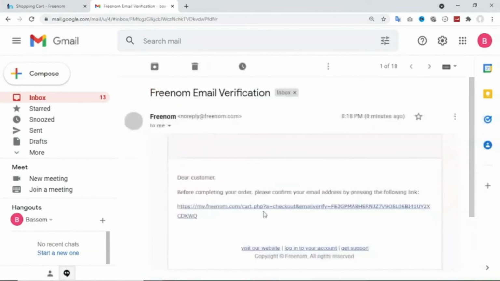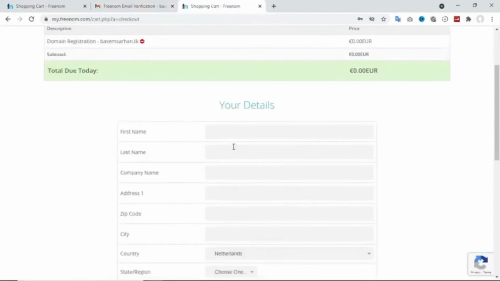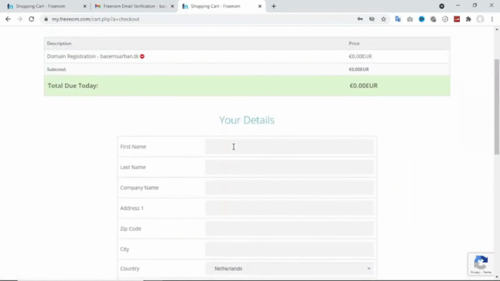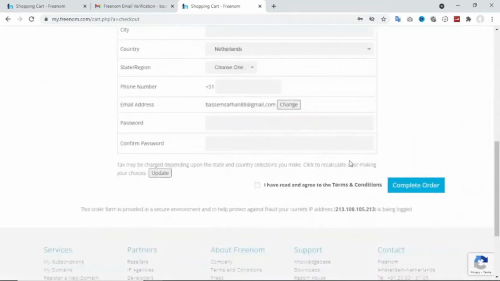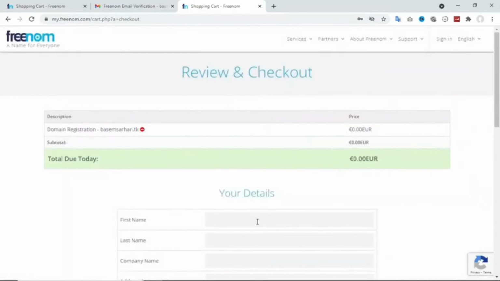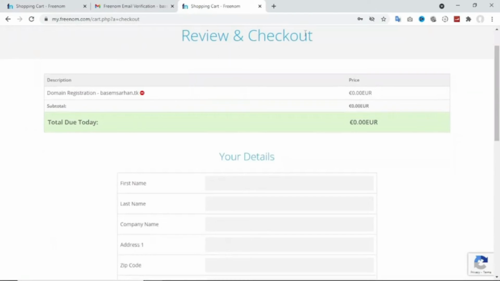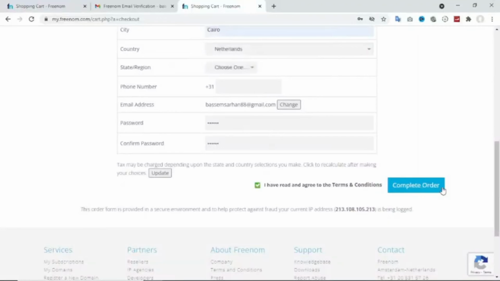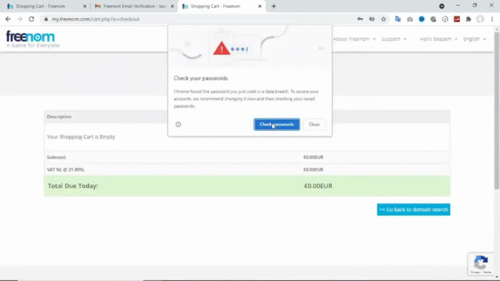We will enter the data in order to complete the domain reservation process. We will enter any data or any address because it supports all countries and we don't even have to enter a real address. We will write the name and the address number and we will enter our password and type it twice. After that, you must agree to the terms and conditions and you will find that your domain has been added and that it is free for a whole year.